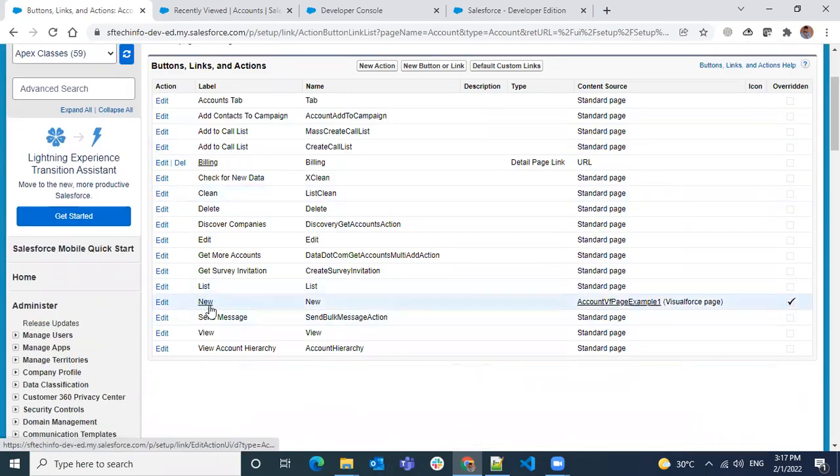Okay, so similarly we can try for edit and view also. You can try the record detail page also and see how it looks. You can override all the options available with the standard pages. Only if the Visualforce page has a standard controller do you have this option of overriding the standard actions on a standard object or a custom object.